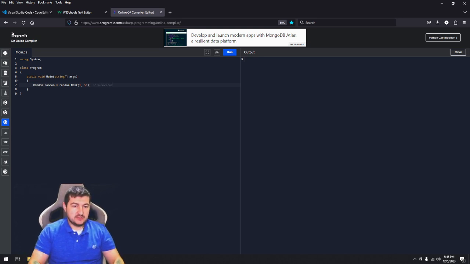So this is going to generate a random number between 1 and 50. Okay. So what the forward slashes do is allow you to put in comments on the line. That way it's easier to go back and read and figure out which line does what. So those are pretty handy to have.